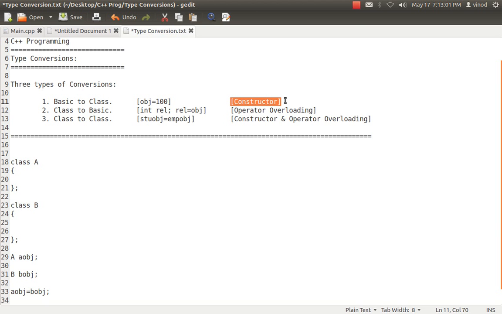The second one is class to basic. That is, we have an object value to be stored into a built-in data type like real and integer type. In that case you have to perform operator overloading. The third scenario is class to class conversion. Like the two different classes I've described, in that case you have both options available. Either you can use a constructor or you can use operator overloading. It is better not to combine both of them in the same class, else it will create problems. So either you use a constructor or you use operator overloading. I'll show you both of them, how to use them and what the problems are.